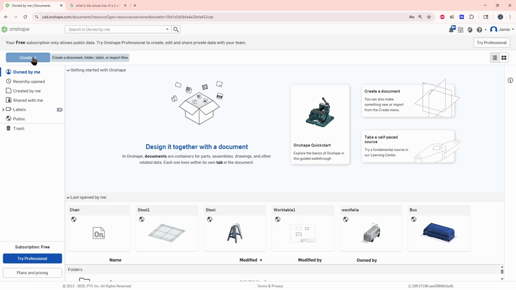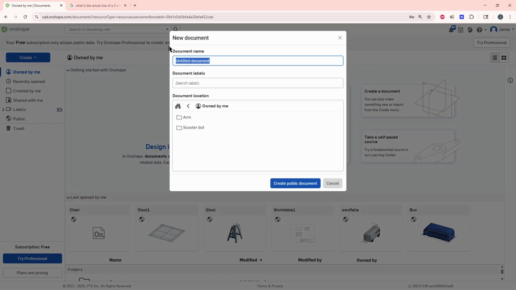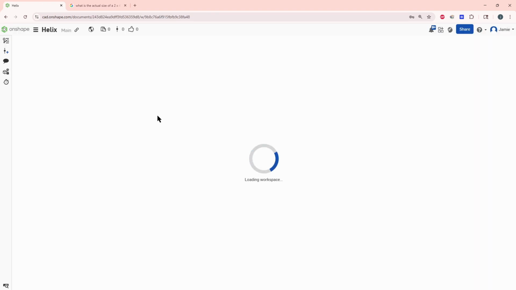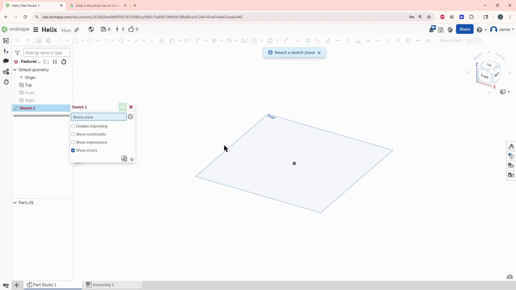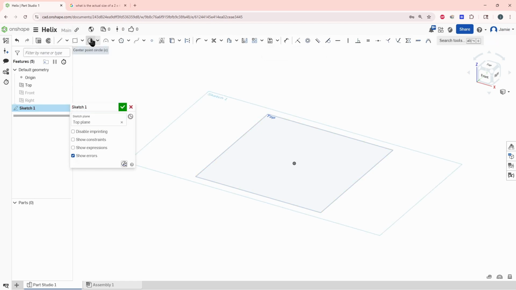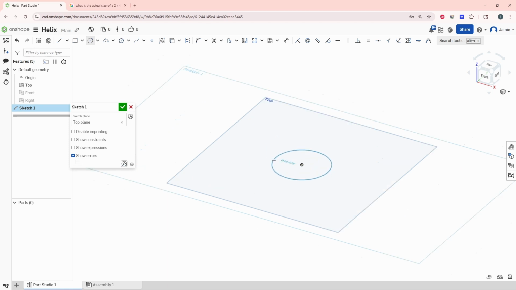Alright, so we can go to create, new document, call this helix. Okay, we want to go about and hide this front and right view, so we can click on these eyeballs, and that hides them. We want to create a sketch on this top surface, and we want to choose a center point circle. Click on the circle, and let's make this a 10mm diameter.